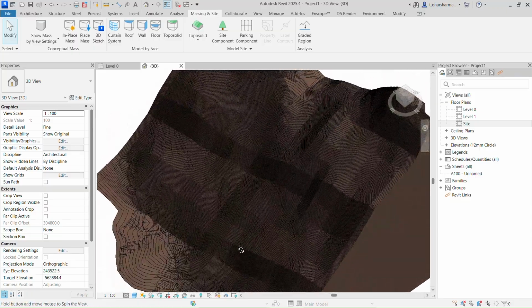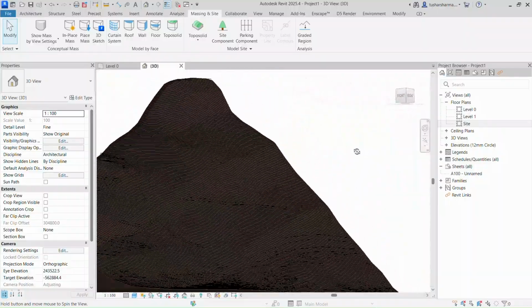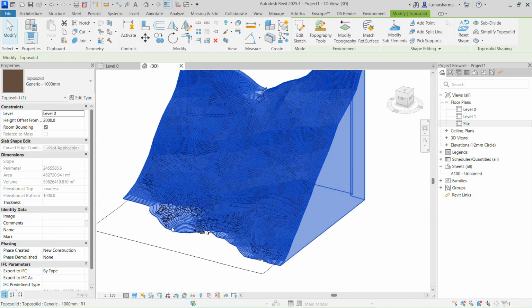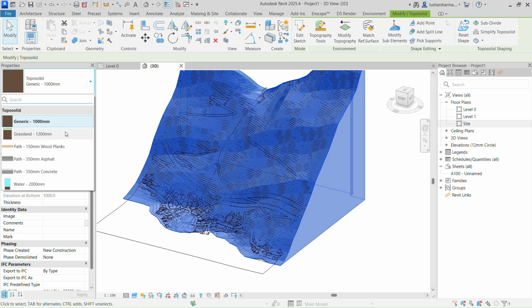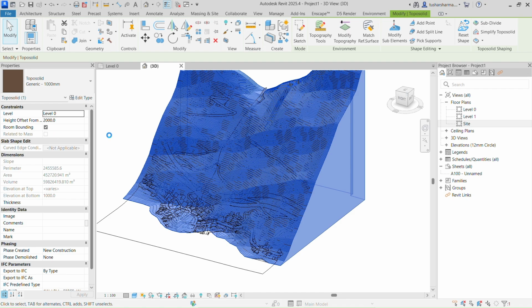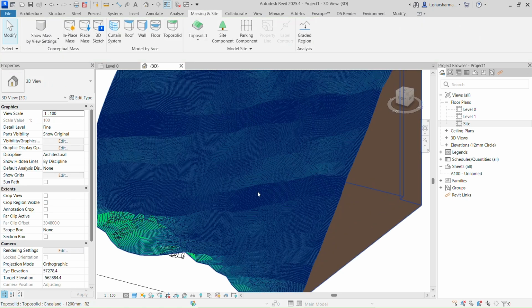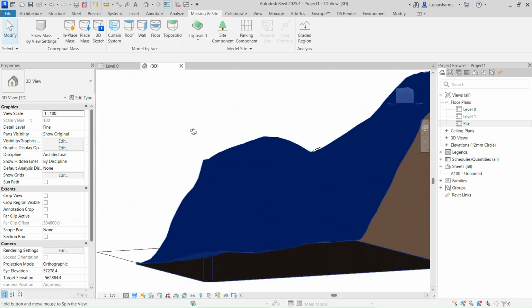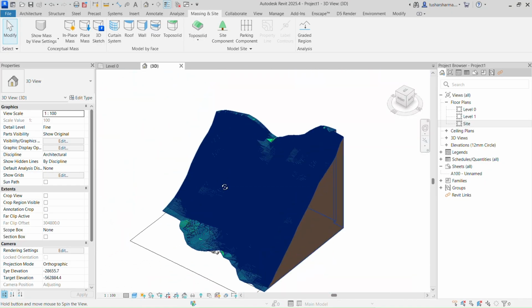So this is a real AutoCAD lines generated Toposolid. But if you want to make it a bit more appealing, you can also choose from various options right here. I'll just go with this grassland option, and now it looks like there's grass all over it. I think that looks pretty cool.